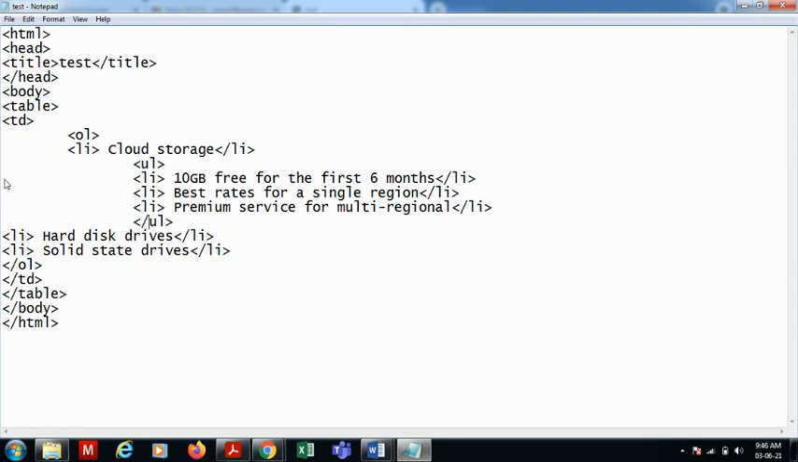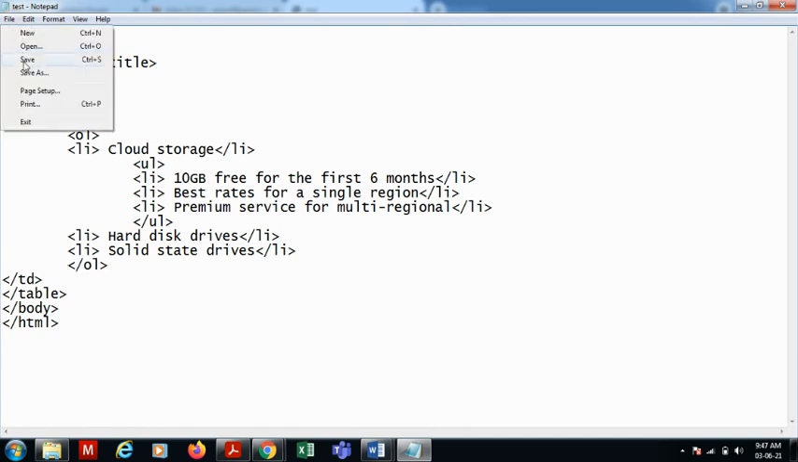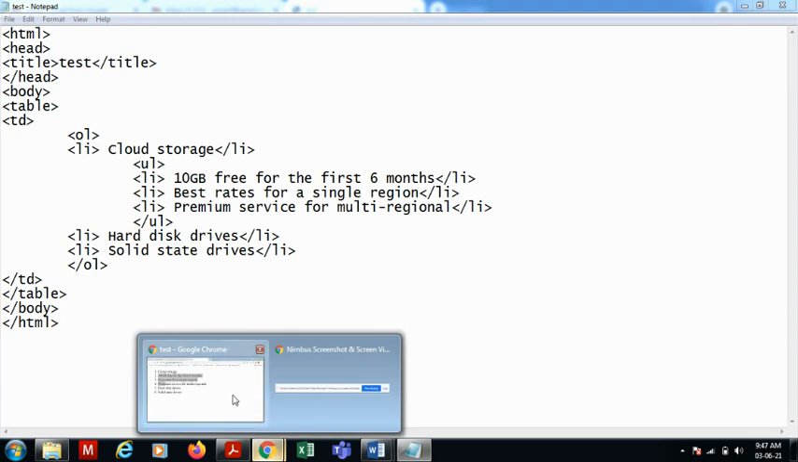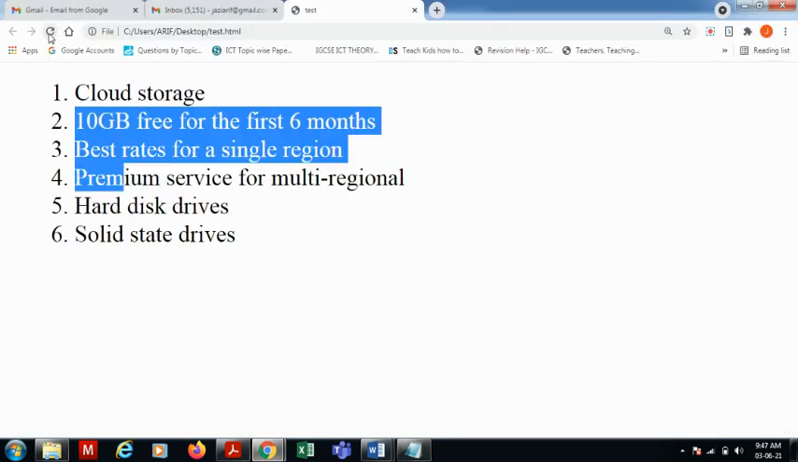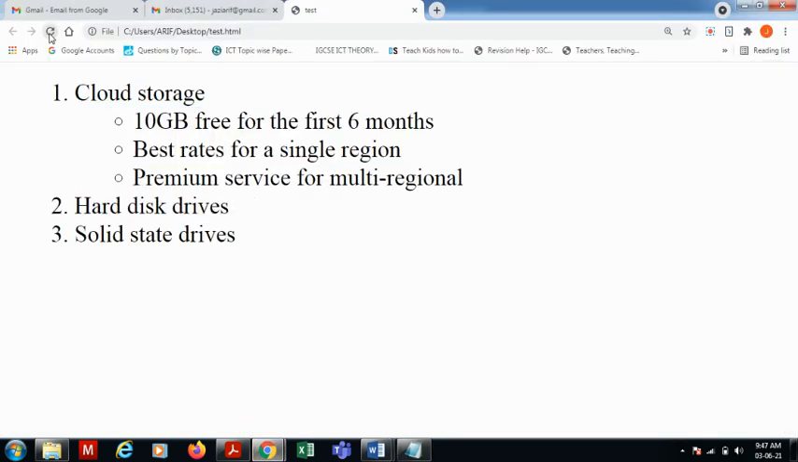Yeah, it has to be closed. And again, see, we didn't close the ordered list yet, so this will be a part of the ordered list, and then we are closing the ordered list. So now save, and we will check the output. See, this is the output.